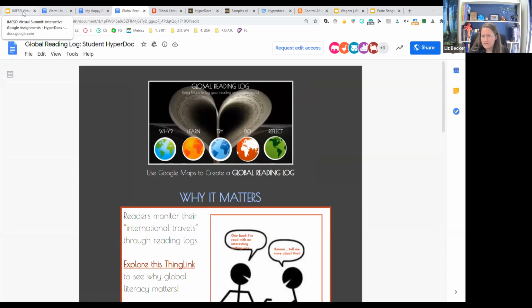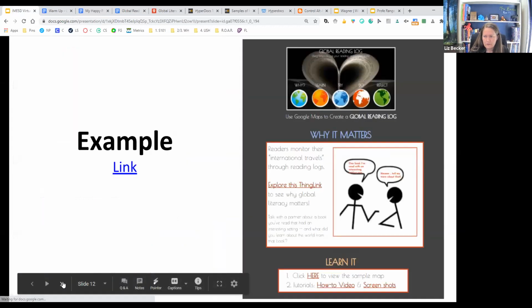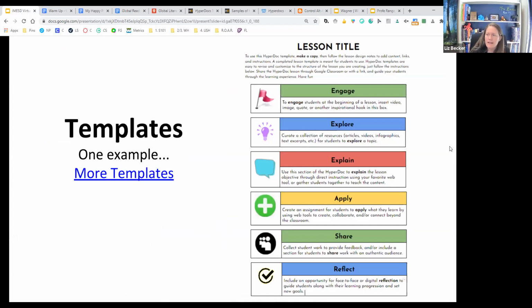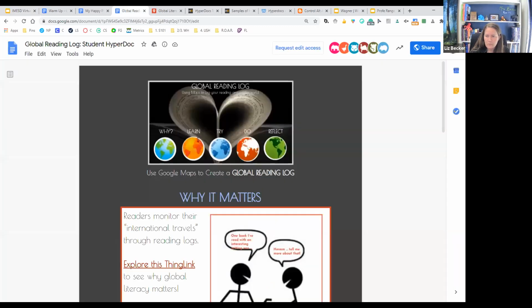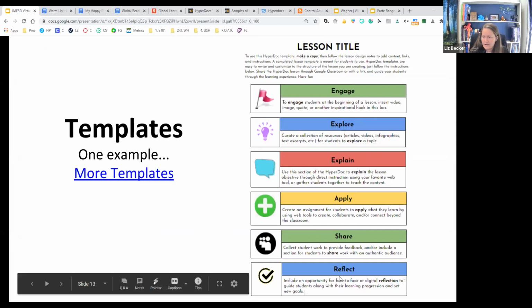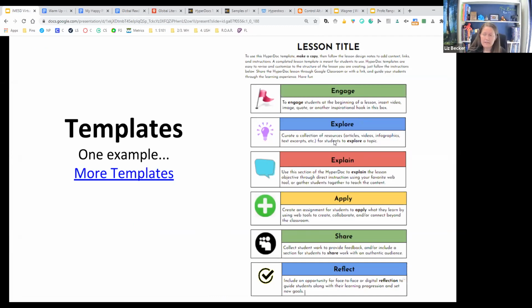So on here, let's see. Those are our two quick examples we're going to look at. There's also templates, as I mentioned. And this one starts out a little bit differently than the one we just looked at. So this one has why, learn, try, do, reflect. And then this is a little bit different template. So it does engage, explore, explain, apply, share, because they want to make sure that they're working together, and reflect. And so this is another template that you have access to. And I'll give you those template links so you have them. We're not going to play with them a bunch right now, but we'll come back to that in a little bit.